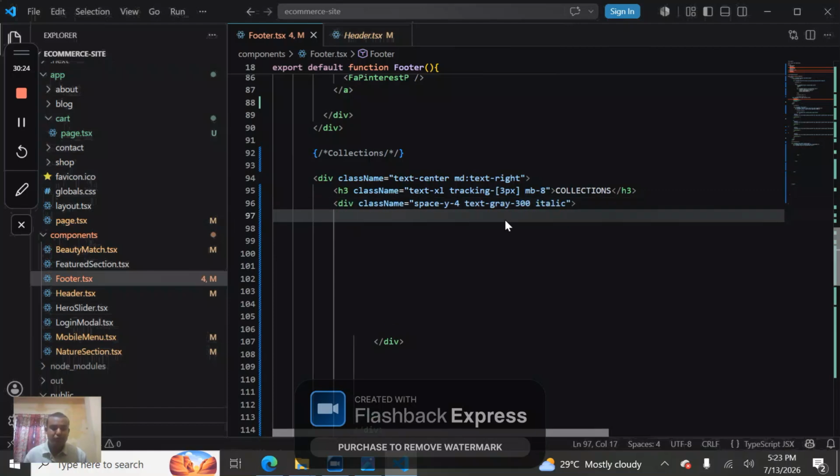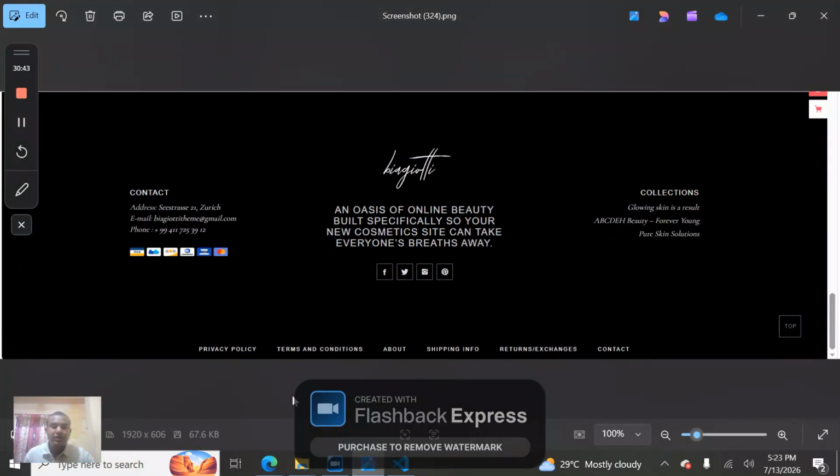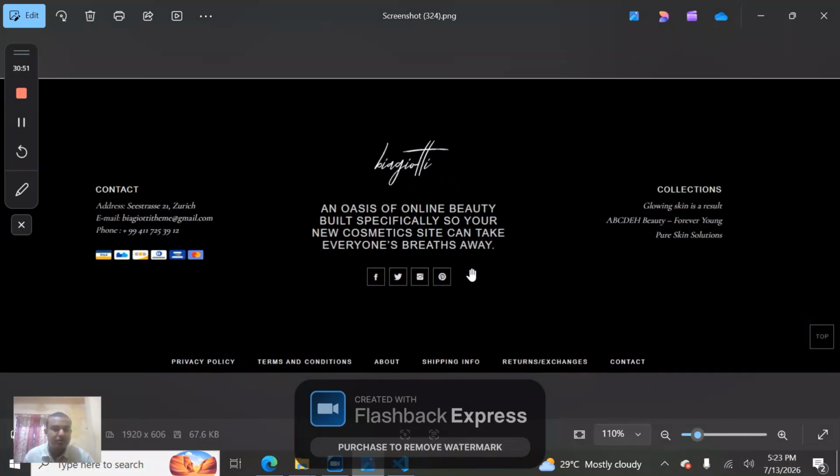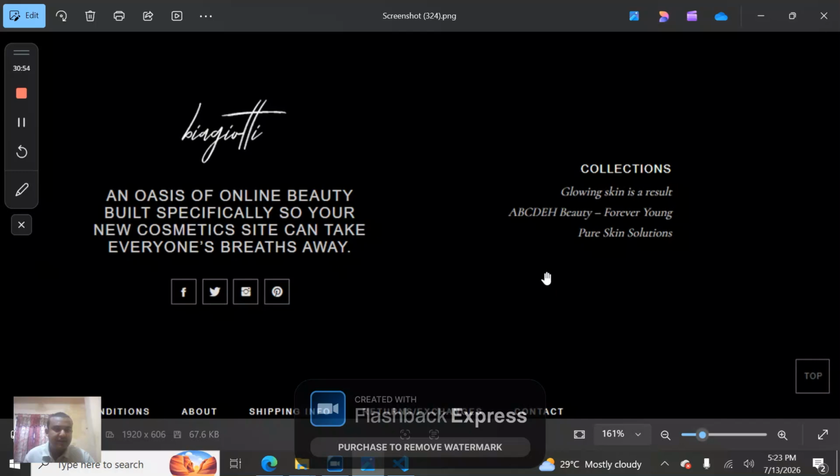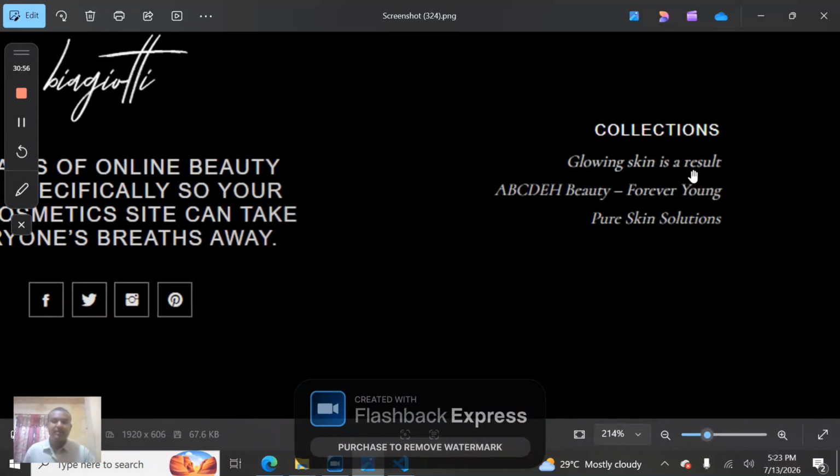So now there will be paragraphs. A paragraph: glowing skin is a result. Okay guys, if we go to the photos, you can see glowing skin is a result. Where is the paragraph? If I zoom in, you can see glowing skin is a result. After that, A, B, C, D something, and pure skin is a solution.